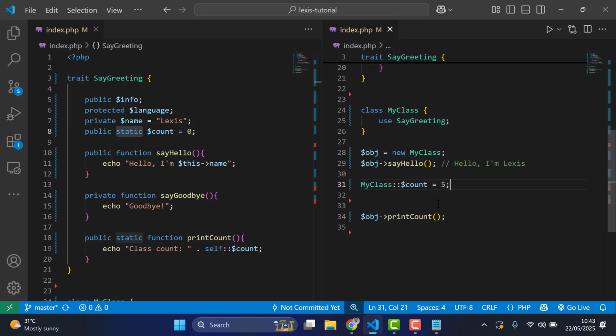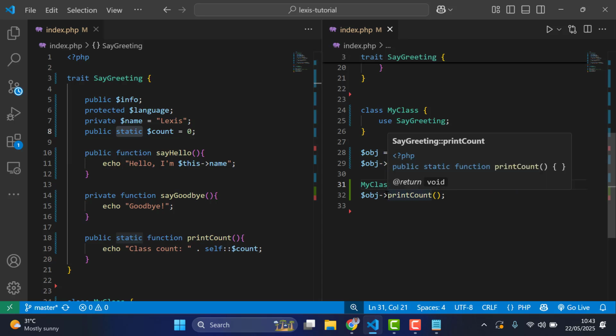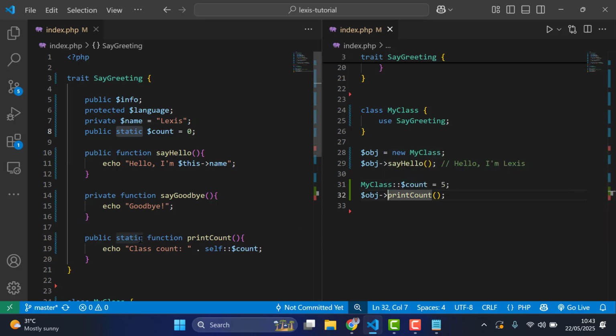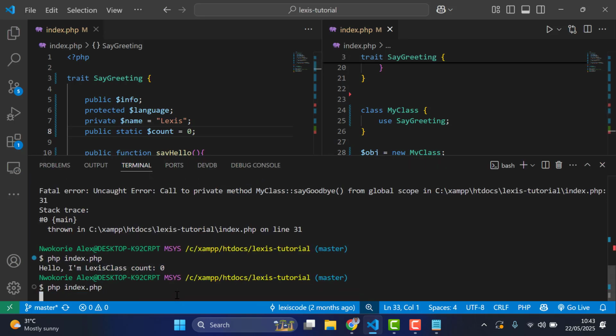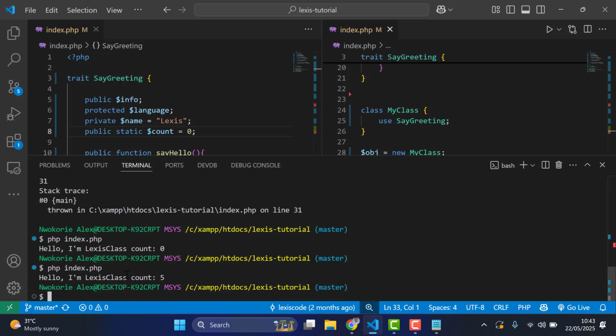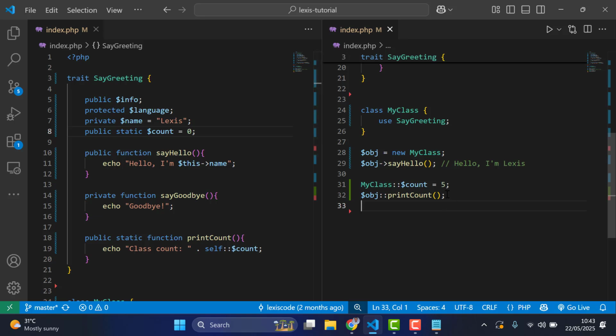Now if you want to print this value, I'm not supposed to print it in this way, because this is a static method. I'm not supposed to use this arrow sign at all. I'm even surprised how it worked the first time. So this is what I should be using. Anything involving static, you use this double colon. So let's try and see what the output will be now. You can see, Lexis counts 5. So it worked. We increased the count.